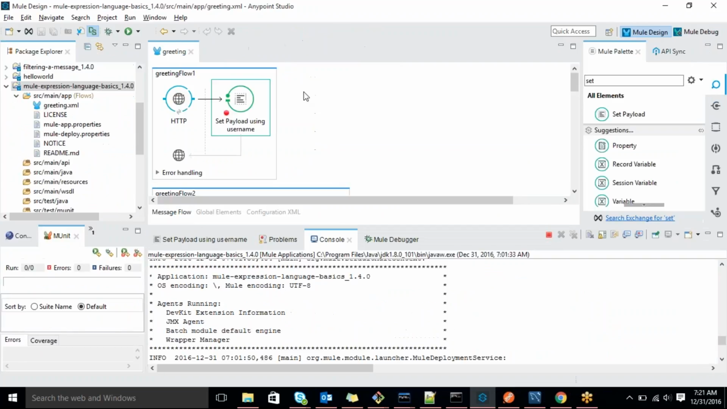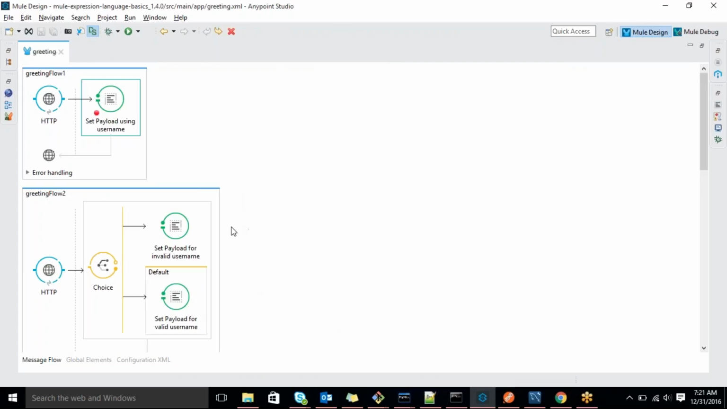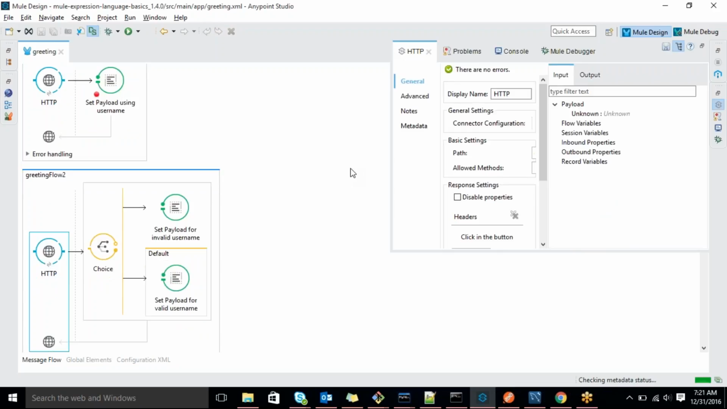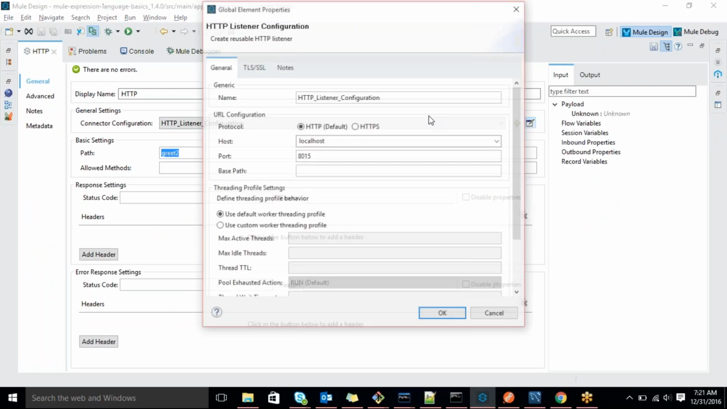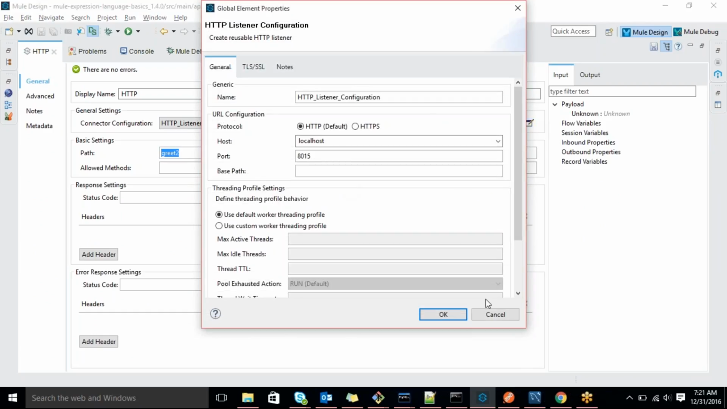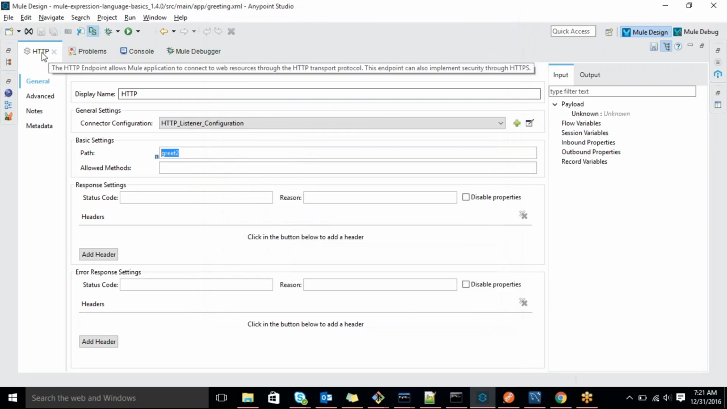That is the first sample application. The next one is greet 2. We already discussed the choice component. It is used for routing purposes, based on a condition. Here is my HTTP connector. I kept greet 2 as my base path, localhost, and 8015 as the port number.